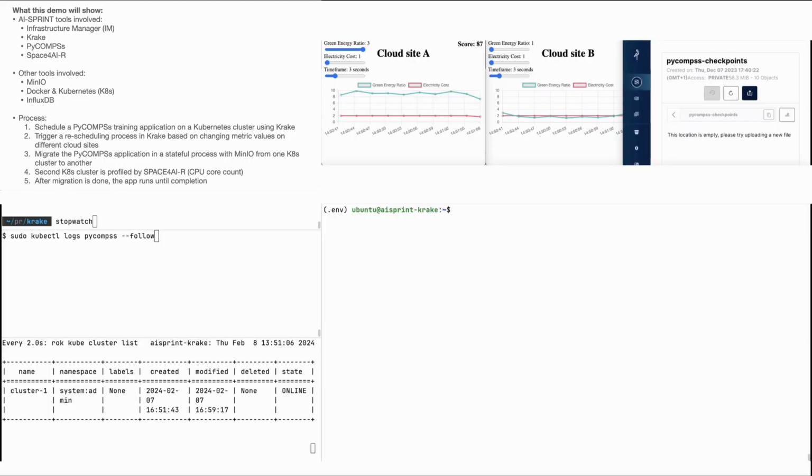Before we start, I will give you a short overview of what this demo will show. You will see the interaction of several AI Sprint tools, namely Infrastructure Manager, Krake, PyComps, and Space for AI-R. And there are also other tools involved like MinIO, Kubernetes, and InfluxDB.